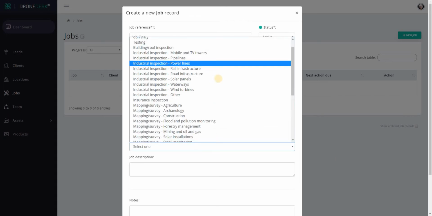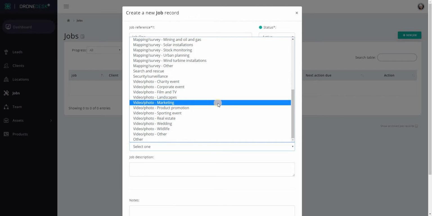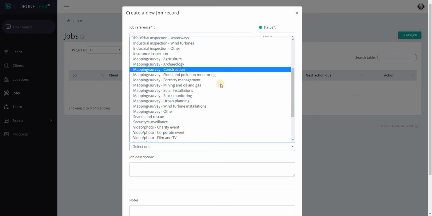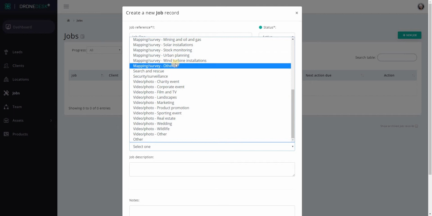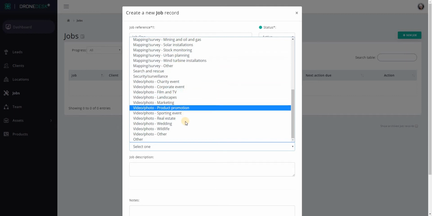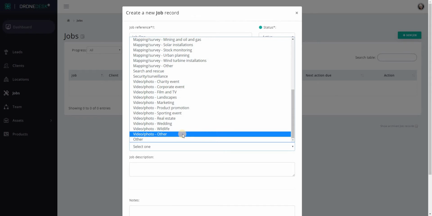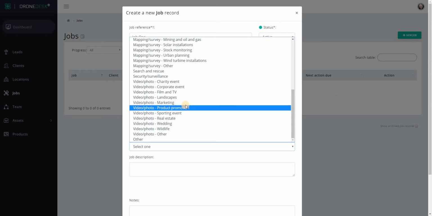And then job type. There's a long list of job types in various categories. So we've got mapping, survey, photo, video, photo, and so on. Each one of the categories has an other option. So if what you're doing isn't in here, then you can always select the other option.